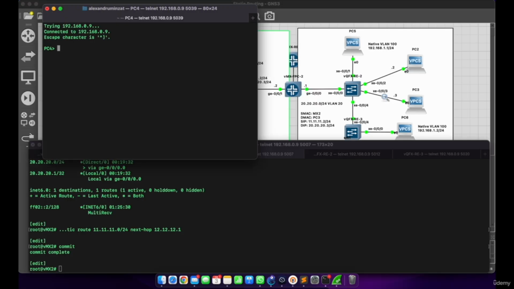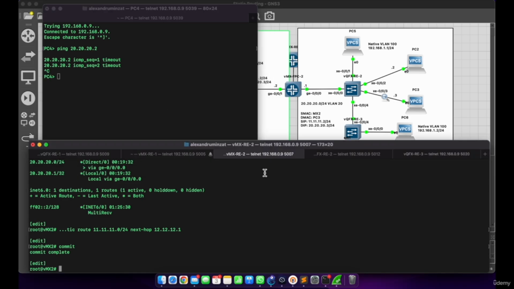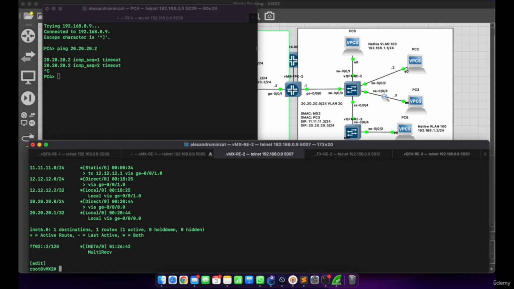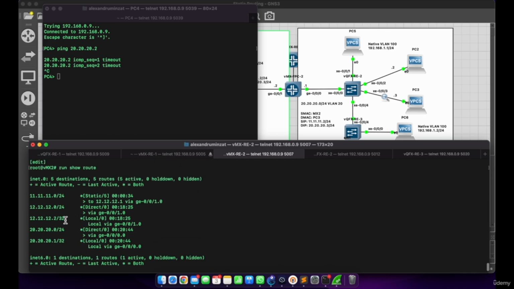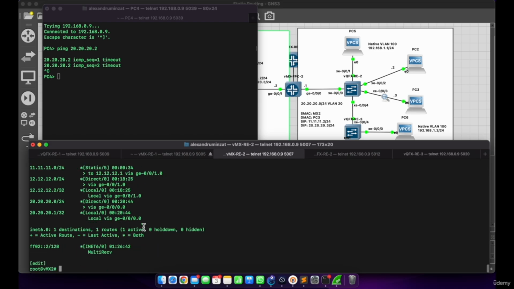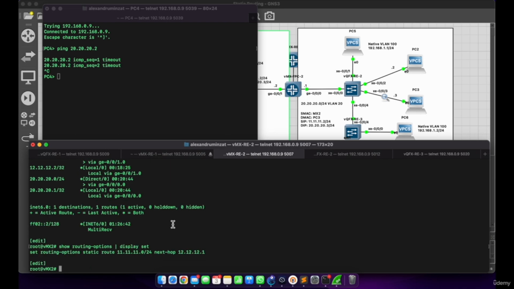What will happen if we want to ping PC2 from PC4? Will it work? No, it will not work. Because again, if you look here, run show route, we don't have a route for VLAN 10. And we should add a static route. But I don't want to add so many static routes. I want just to have one route for everything.